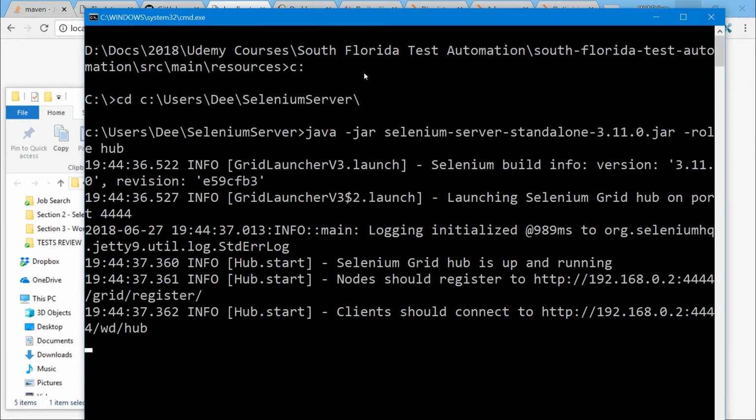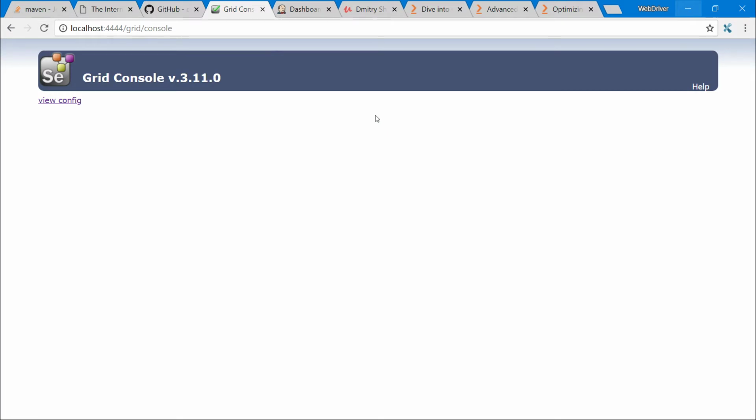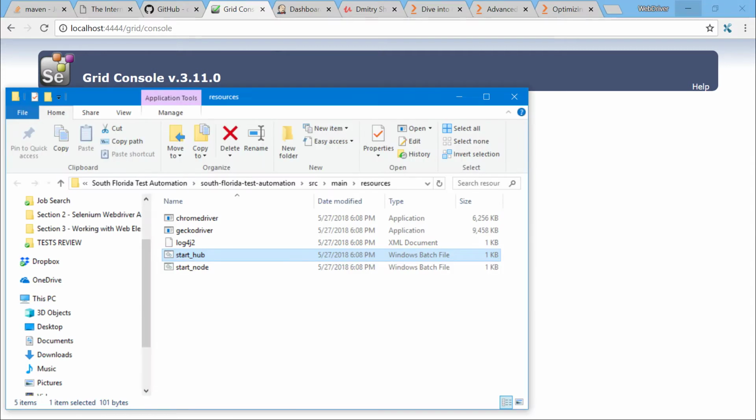So it started command prompt, and now it says Selenium Grid Hub is running and clients should connect to this URL. So now when we go back to our grid console, we can see the console is running, but so far there are no nodes connected to it. So next step is to start node.